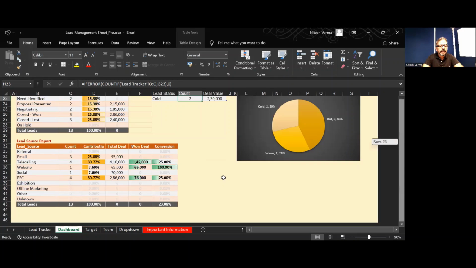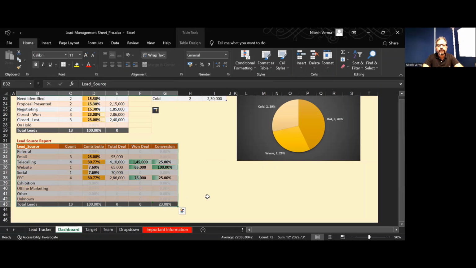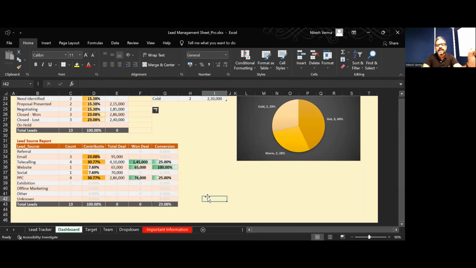Another important table here is the lead source report. So from where are you getting your leads, and what is the conversion percentage? If you're going to focus resources and marketing budget, this shows where you should be spending your resources.